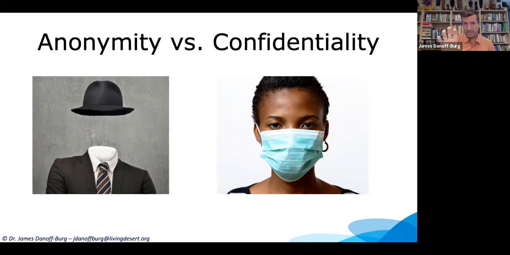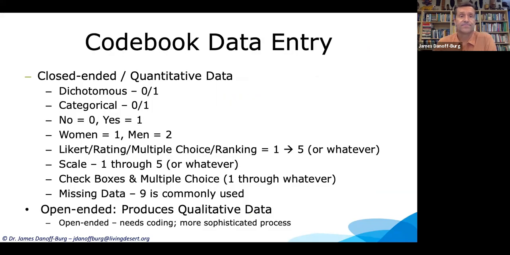So you're protecting the respondents by not having their individually identifying information in the same file, and almost always never on the same computer. All right, so anonymity versus confidentiality.